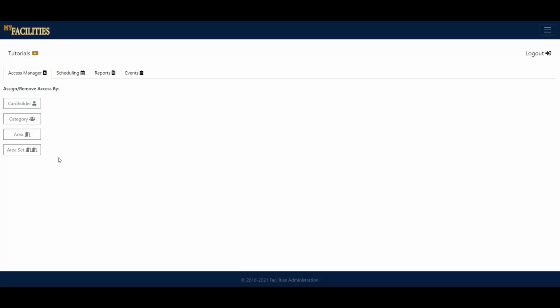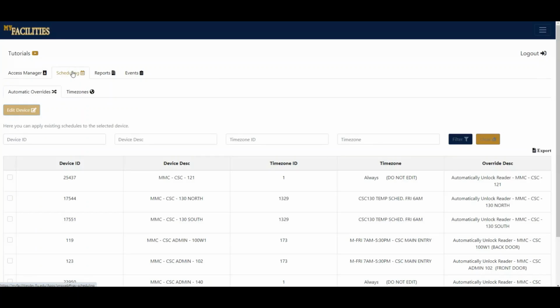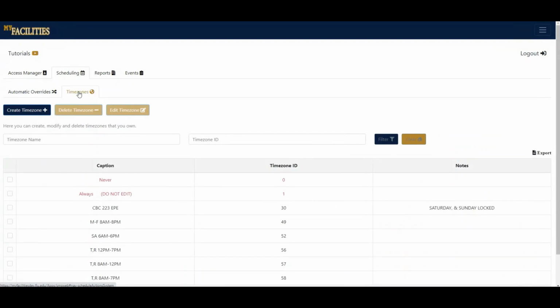In this tutorial, we will be learning how to use scheduling's time zone feature. Under scheduling, you have two options, automatic overrides and time zones. We will be focusing on learning how to create, remove, and edit time zones and creating intervals for them. Let's explore this section before we begin.